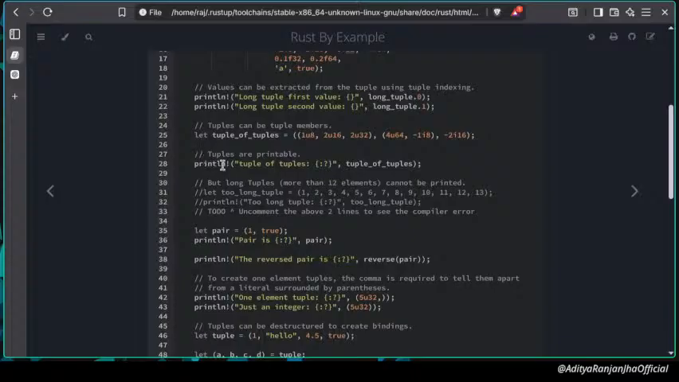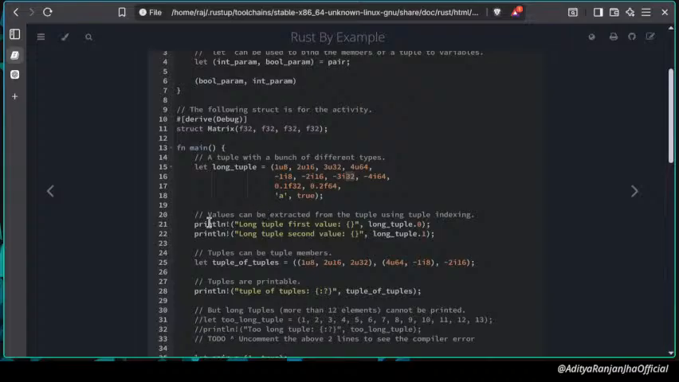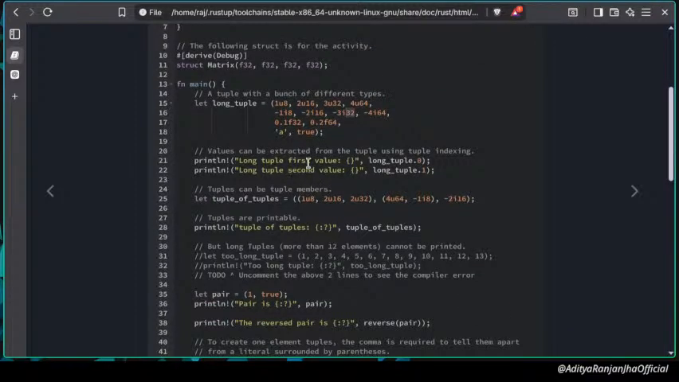Now we are trying to print tuple. So tuple of tuple, and then this is a debug display, and then tuple of tuples. So we print this whole thing. Oh, we came a long way down. So we are first of all trying to print the long tuple first value. So long tuple dot zero will access this, and we'll get the 1 as our output. Println is sending an output. Now long tuple dot 1 is this value, which is 2, so we'll get our second value over here.